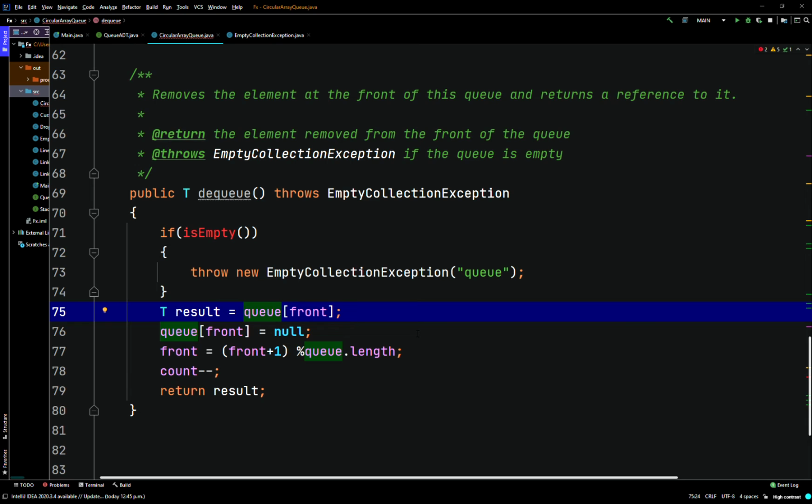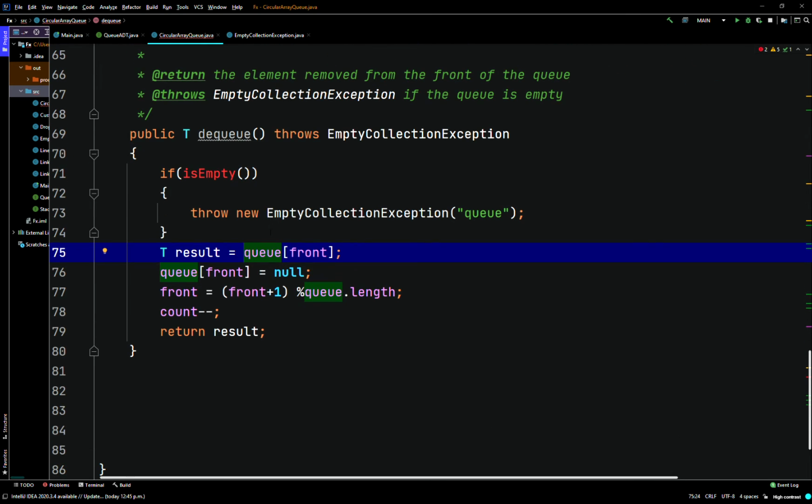Then we'll reset the front reference to point to the next element. Then we'll decrement count, so front moves to the next element. So basically we get a reference to the front element. We set the current front to null. Then we move front to front plus 1. We don't have to set any pointers to it in the first place and all that stuff. So it's kind of easier than the linked list, minus the point of going around in circles.